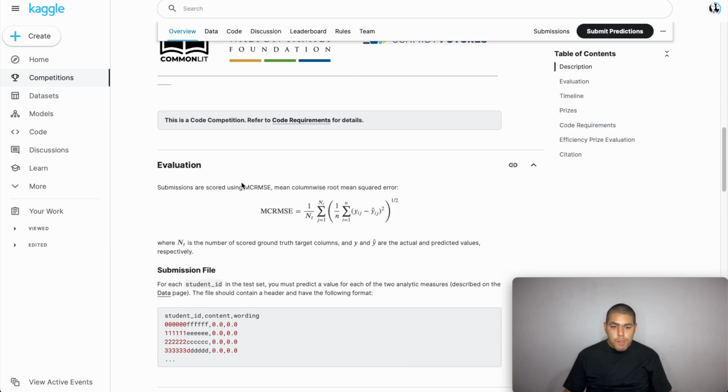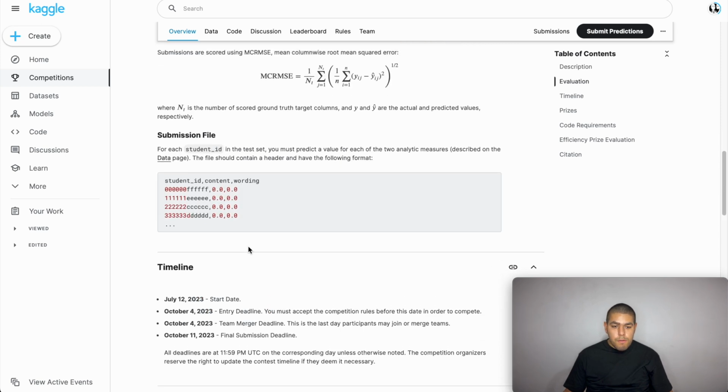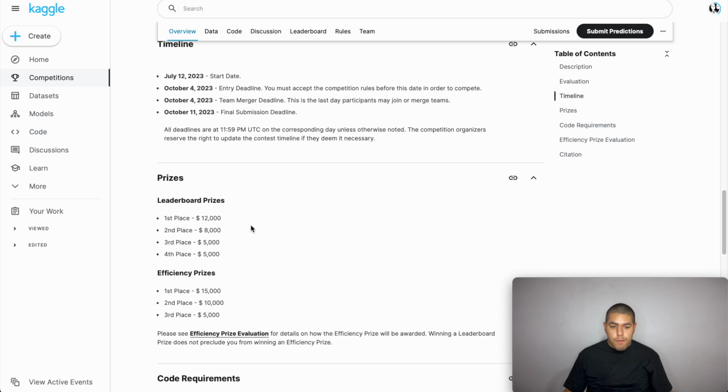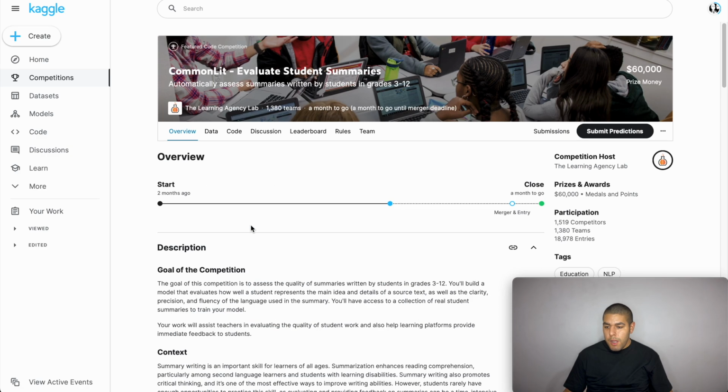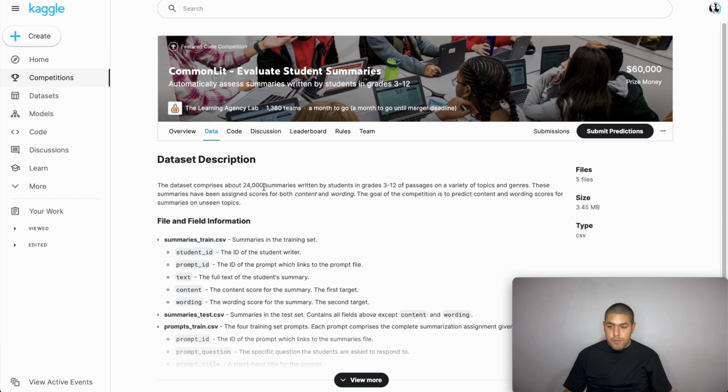We have the evaluation. We are going to use column-wise root mean squared error, which we will use as our loss function. After that, we have a submission file, how it's going to look, and so on. Okay, let's look at the data.